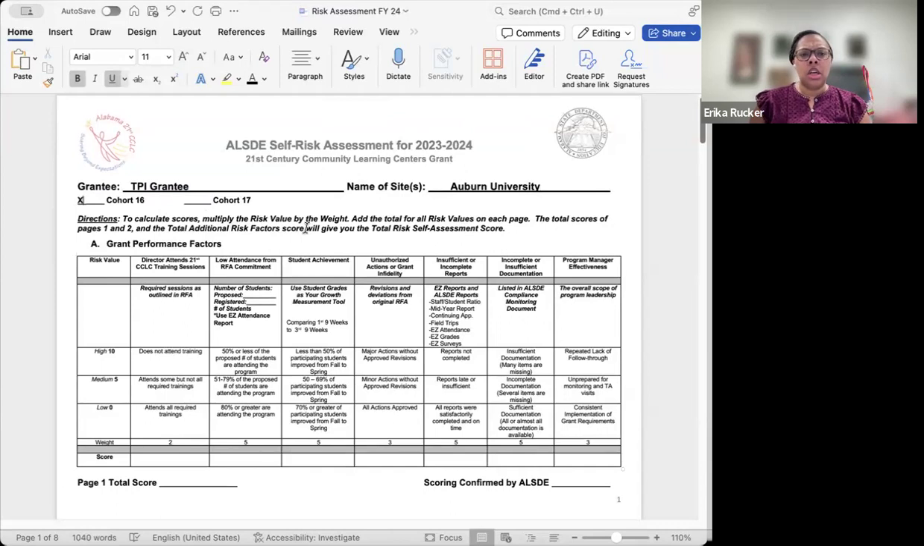So let's look at the directions. We want to calculate the scores. We're going to multiply the risk value by the weight. Add the total for all risk values on each page; the total scores of pages 1 and 2, and the total additional risk factor score will give you the total risk self-assessment score. A lot of words, but we're going to walk through it.